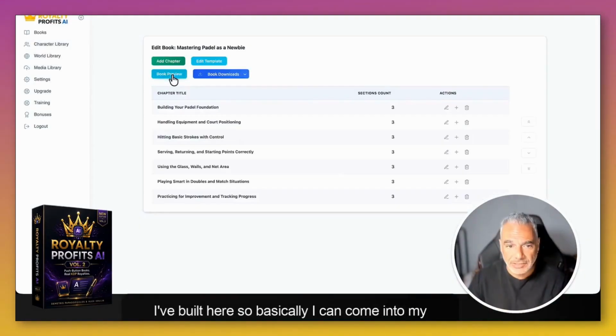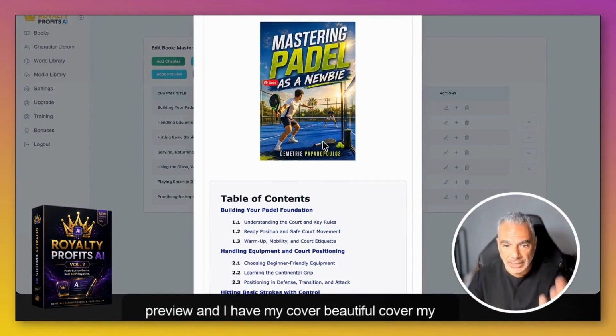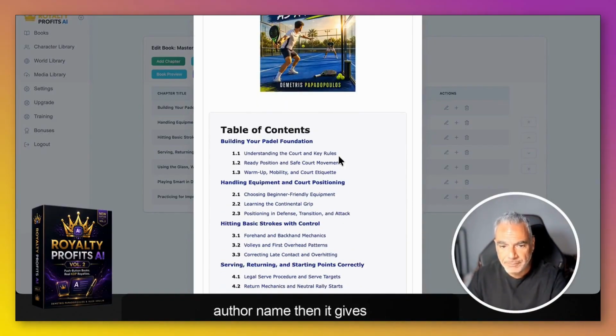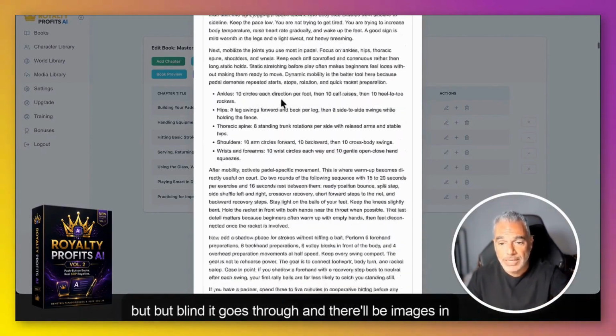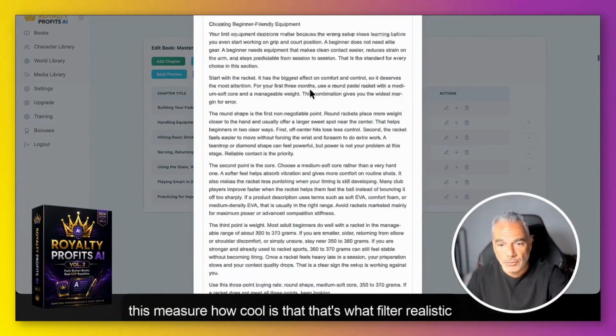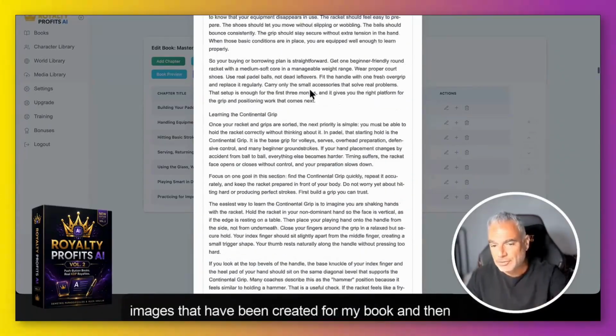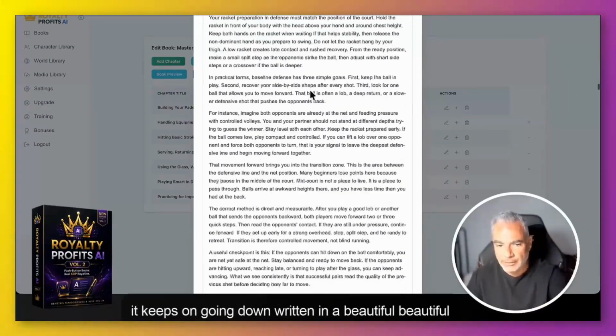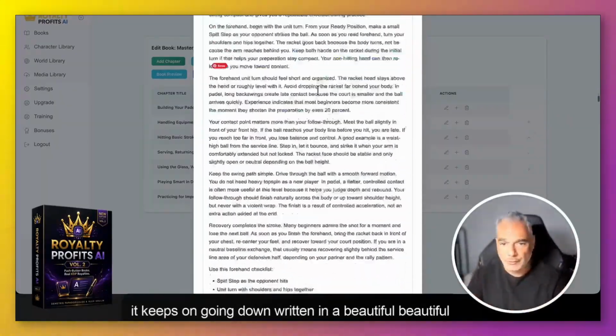So basically, I can come into my preview and I have my cover, a beautiful cover, my author name, and then it gives you all the information. And there'll be images in there as well. Here are some realistic images. Look at this, how cool is that? Those are photorealistic images that have been created for my book. And then it keeps on going down, written in a beautiful styling and everything.